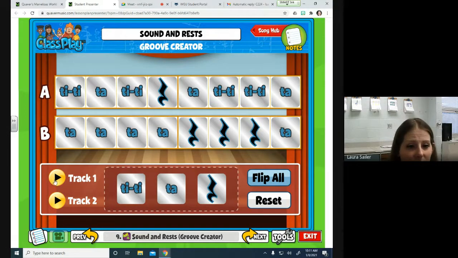So here's track 1. Now we can clap and say to this groove: ti, ti, ta, ti, ti, sh, ta, ti, ti, ti, ti. Next line, ta, ta, ta, ta, and sh, sh, sh, ta. Then you can stop that one and try the other one.